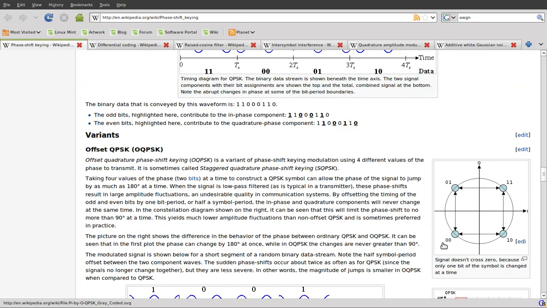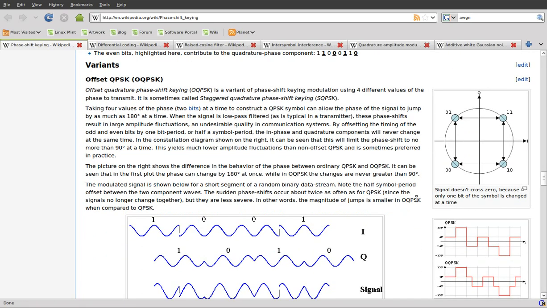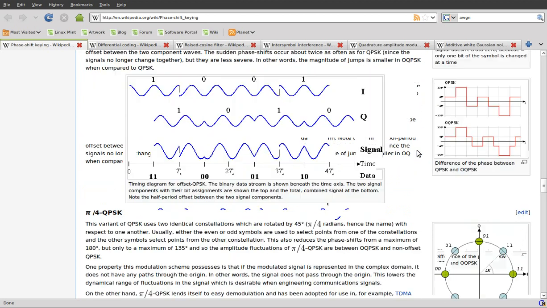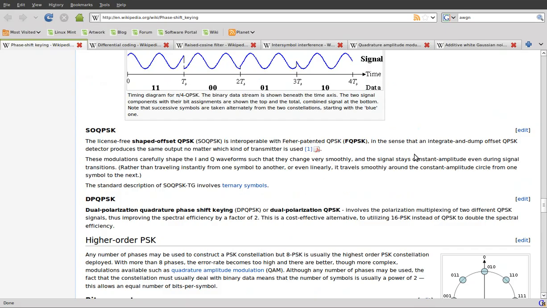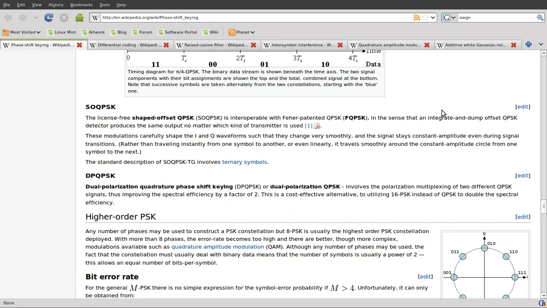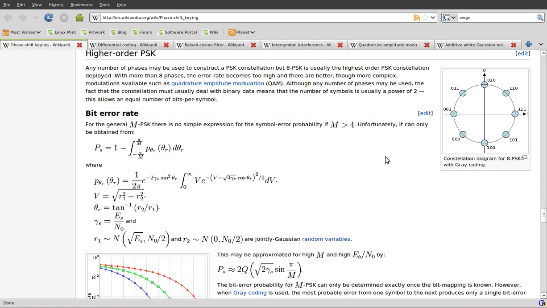We can even go further. There are different fancier forms of phase shift keying, such as those that cause the complex signal not to pass through the origin, but I encourage you to read more about that separately.